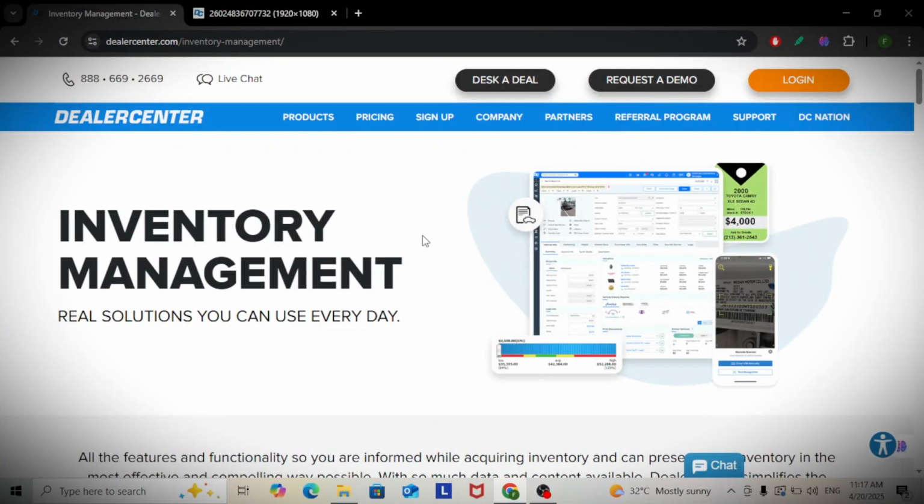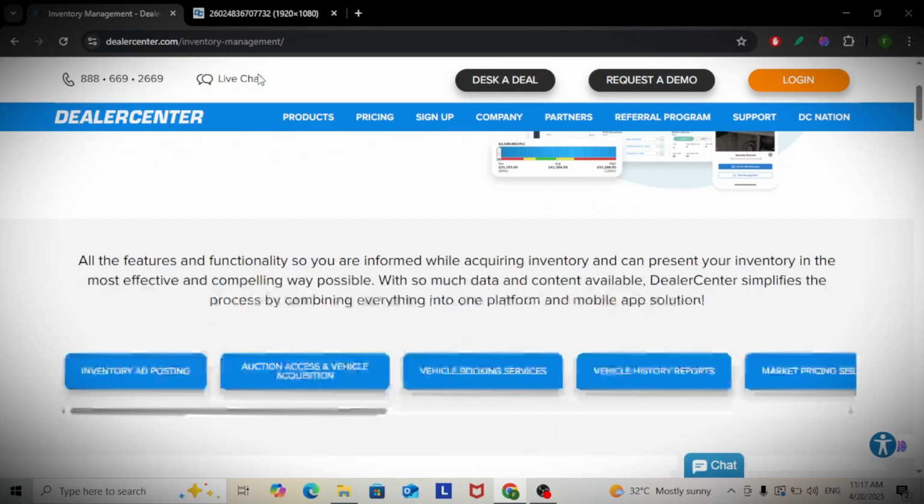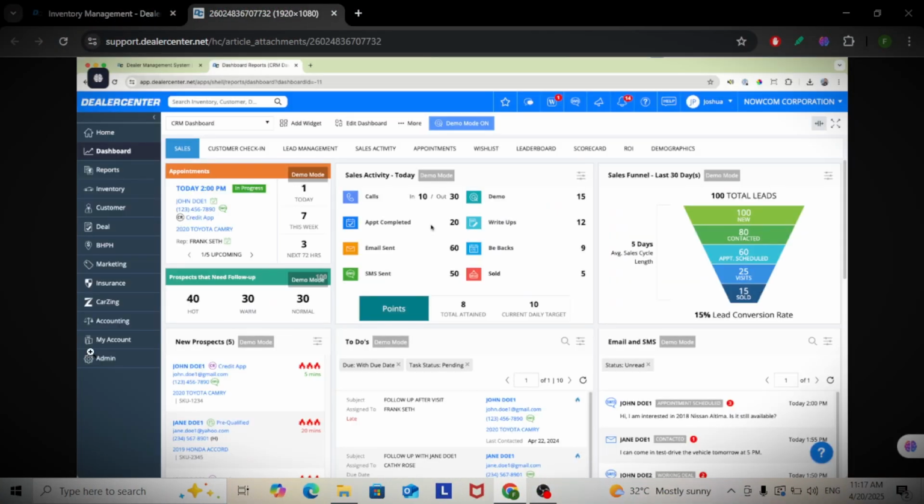So to get started, once logged in, the dashboard offers shortcuts to CRM, inventory, deals, and reports. Click Add Inventory or the Inventory section to input vehicle details, upload photos, and assign status. Use VIN decoding for accuracy.